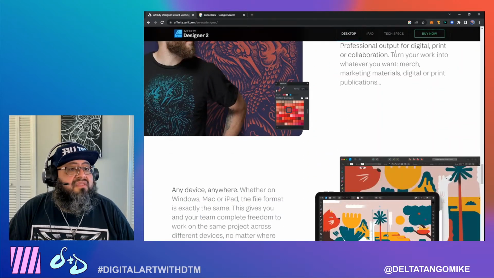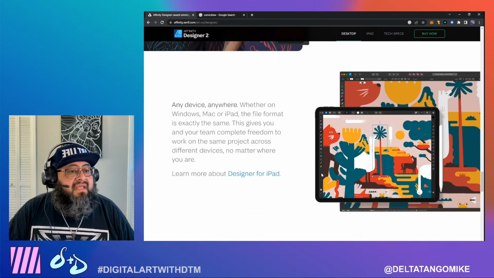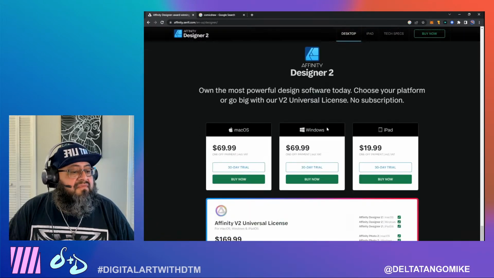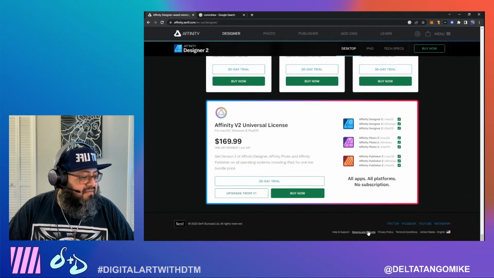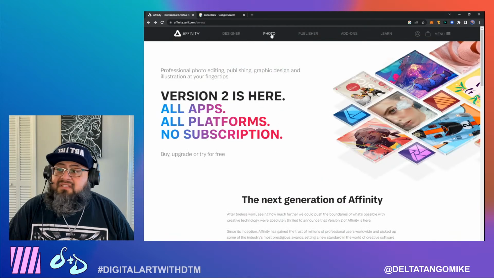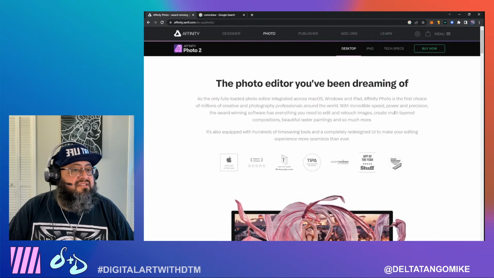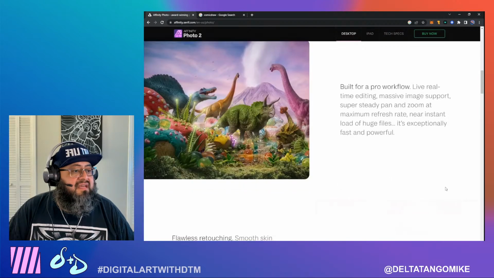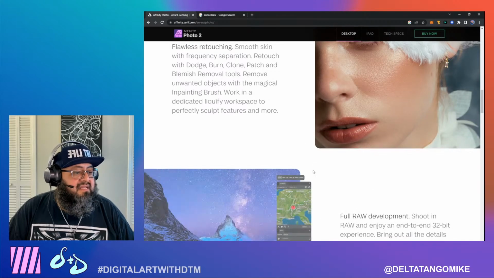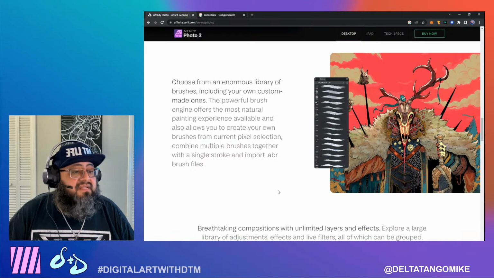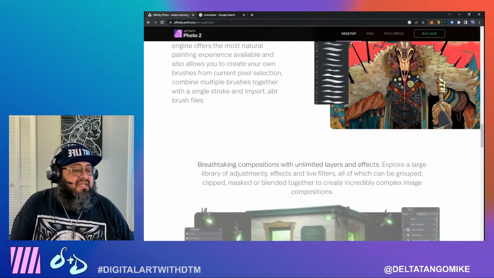All right, so this is Affinity Designer, desktop, iPad, and so on. Okay. Learn more about Designer. Okay, cool. So besides Affinity Designer, they also have Affinity Photo, which is their Photoshop. There it is, the editor you've been dreaming of, blah, blah, blah, and no subscription. Okay, look at that. It's crazy. I never used this one. Oh, you can use it for drawings too, because, of course, it does have brushes and things.